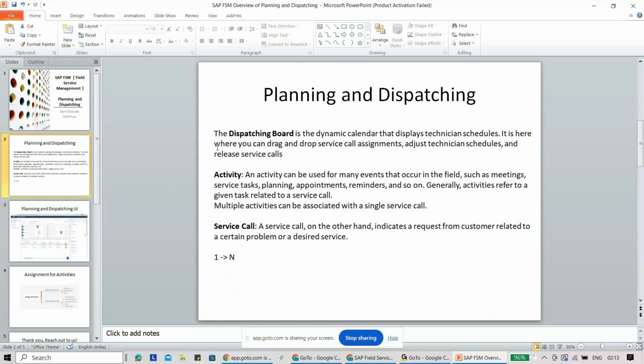Now there are two important things related to a service request. One is the service call, or a case. Let's say I am a customer and I find there is an issue with my machine. I am going to raise a service request or a service call. So in SAP FSM, a service call is very similar to what we have in Service Cloud as a ticket, or in V2 a case management.